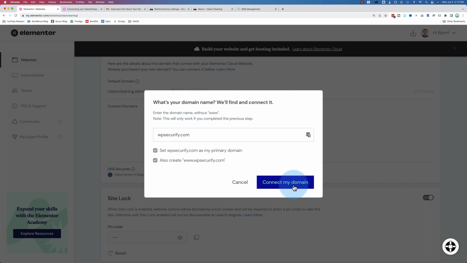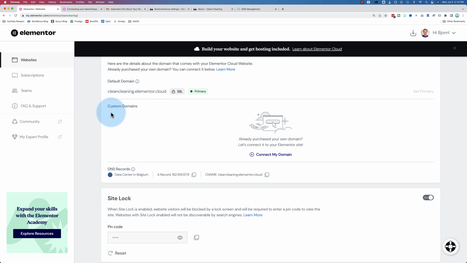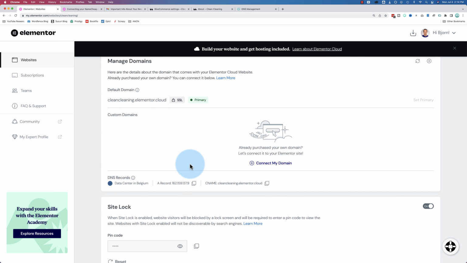It's going to verify that those changes have been made to your A record and CNAME, and then you're going to have your custom domain set up. And sometimes it might happen right away. Sometimes it takes up to 48 hours for these changes to take effect. So if it doesn't work right away, check back in a little while. Just give it some time. Then you have your custom domain in here, and your website is then nearly ready.